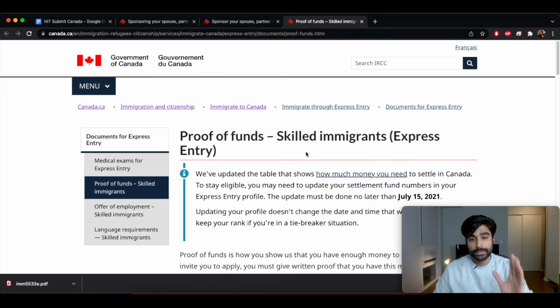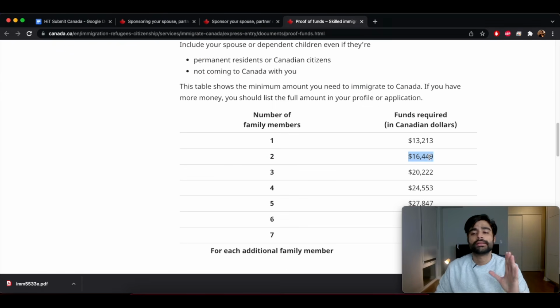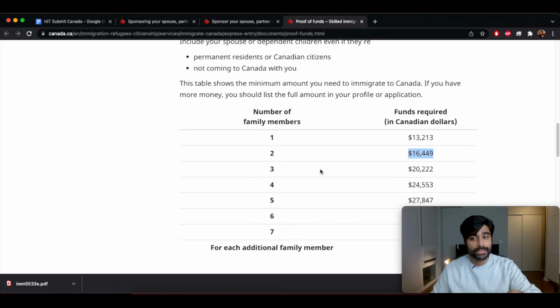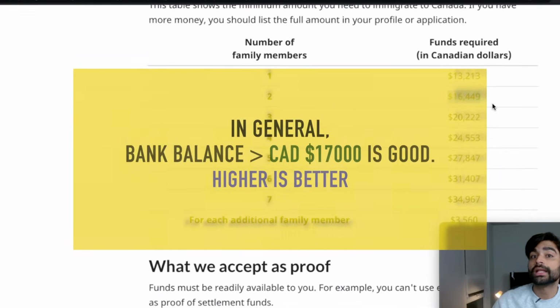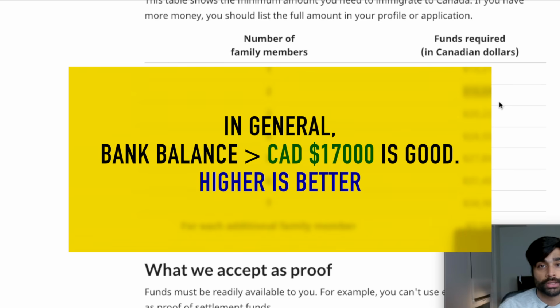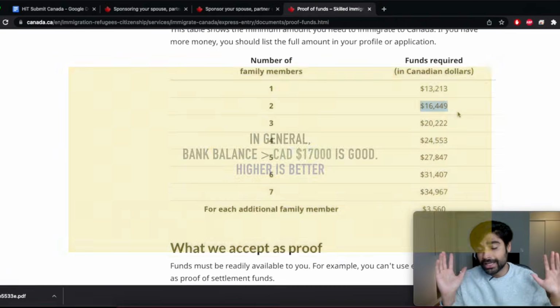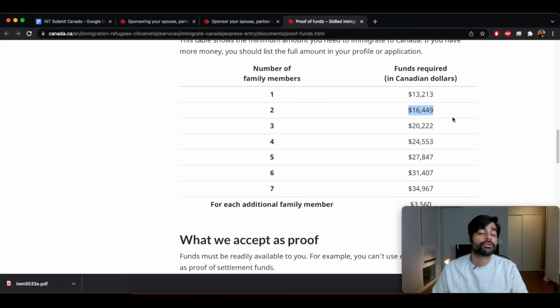16,449. Now I understand this applies to the Express Entry program, but these amounts should give you a rough idea about how much balance they are expecting to see, minimum balance in your account when you are sponsoring your spouse. So I would say at least have more than 16,449 in this table, which is the minimum amount of money required to take care of a family of two people. So the larger your number from 16,449, the better. But if it is much less than this amount, then they can ask for further documentation. I'm not saying your application will get rejected, but it will certainly get put on hold, or they will ask for additional proof of funds or additional documents.